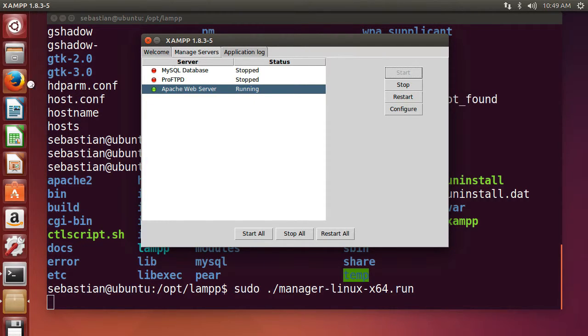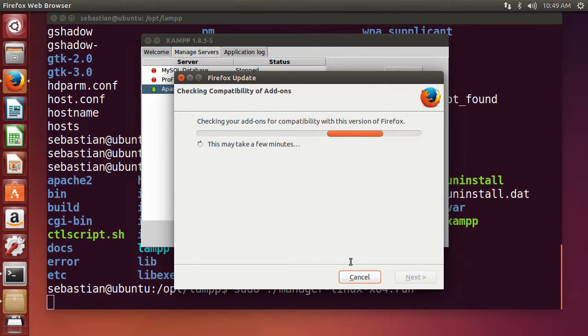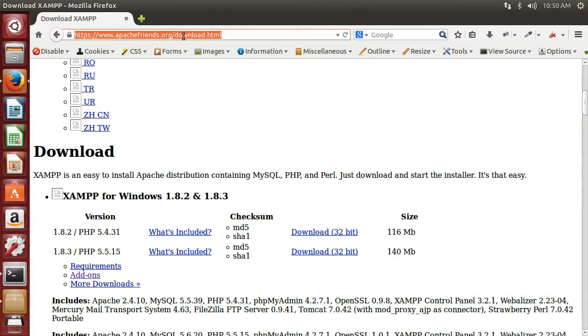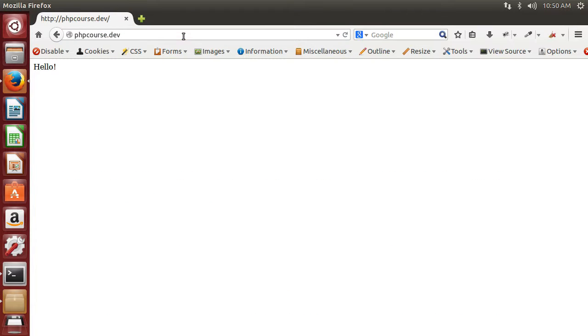So now let's open Firefox or any other web browser you might have installed. If we now navigate to php course.dev, you can see the page we've created earlier. The file index.php is now called inside of our browser window. That means obviously that our virtual host subdomain basically points to the right directory on our desktop.